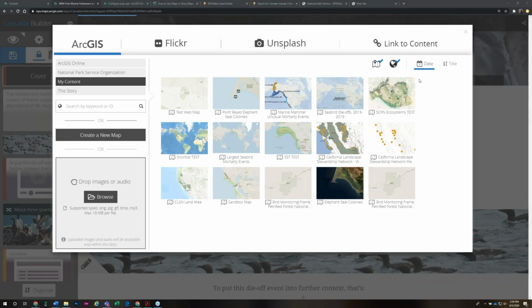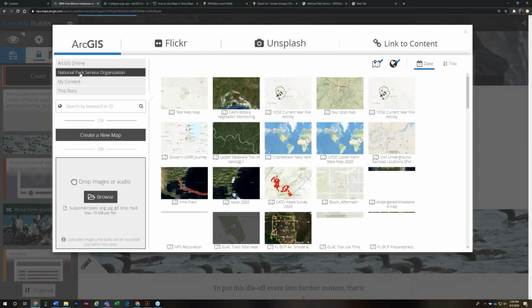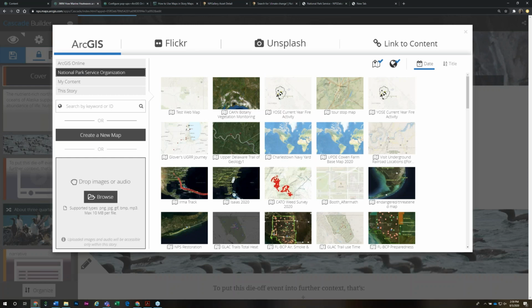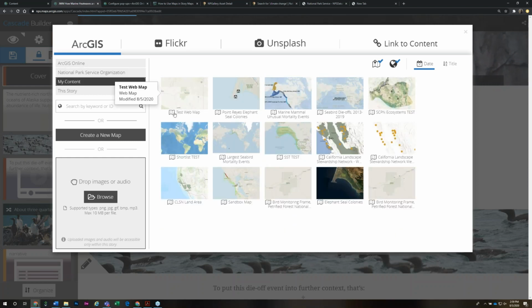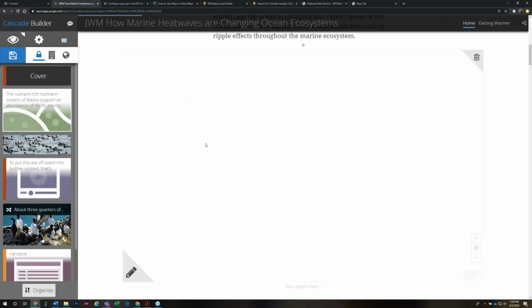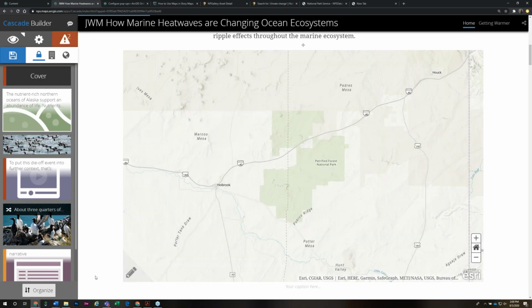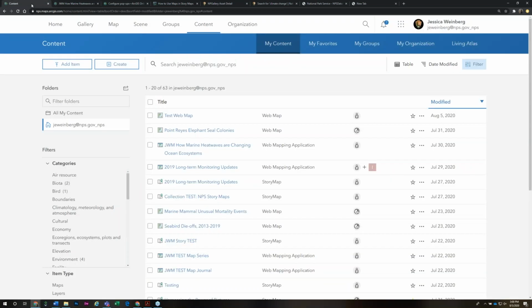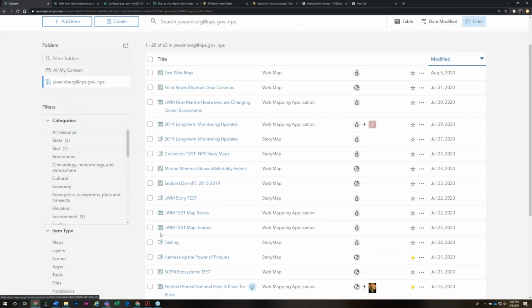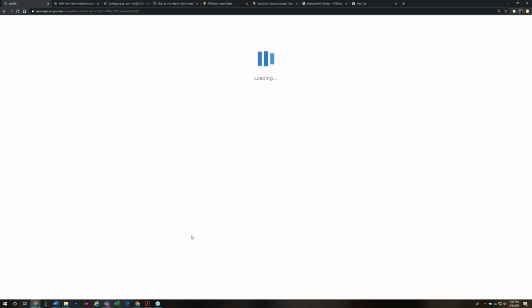If a coworker made this map for you, if they put it together for you, you'll want to search in the organization here instead. So in this case, the one that I just looked at, you just select it and there it is. So fairly straightforward. The different kinds of story map templates have slightly different processes, but not terribly so. So we can go in and check out the map journal.